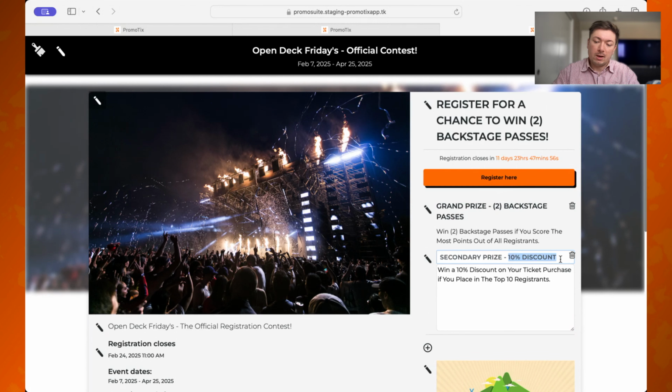Now, show them how easy it is to change that secondary prize to like a merch pack, for example. Yeah, so just click the little pencil icon scattered throughout the screen. You can just go ahead and update this.